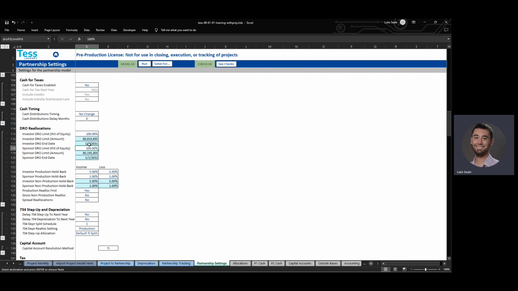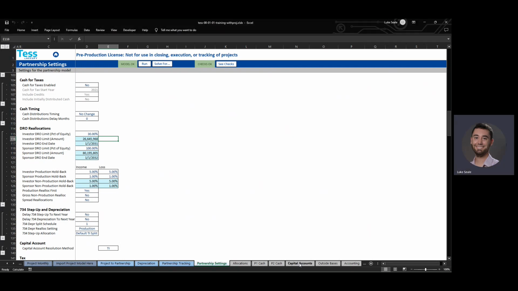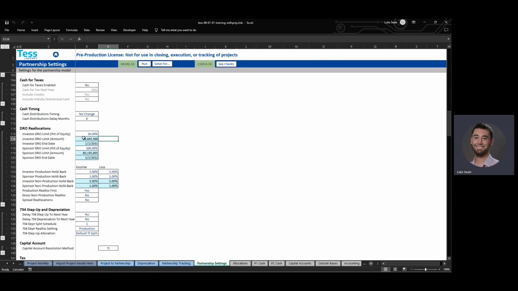If we wanted to mess up this deal, we can change the investor's limit to 30% of equity. Okay, and we'll rerun. Let's see the effect that has. Stay here, and let's go to the capital accounts. Okay, so as promised, our capital account doesn't drop below our limit. I think it hits it here. So this is 26,645. Let's look at partnership settings, 26,645.